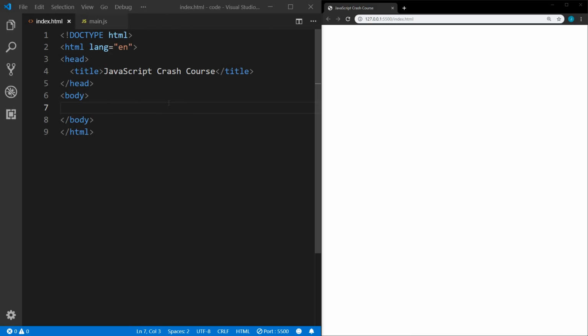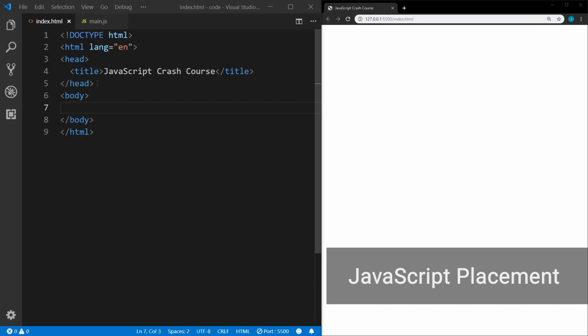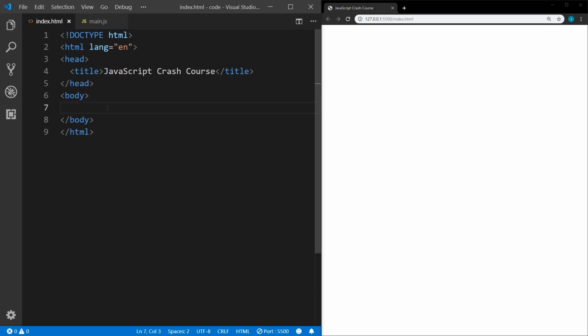Alright, now I've got VS Code open here, and I'm running the extension live server so that we can see all of the updates in real time. I've just got a basic HTML shell here. And first, let's talk about where to place the JavaScript. So there are different ways, and not all of them are great options, but I am going to cover all of them so that you know.